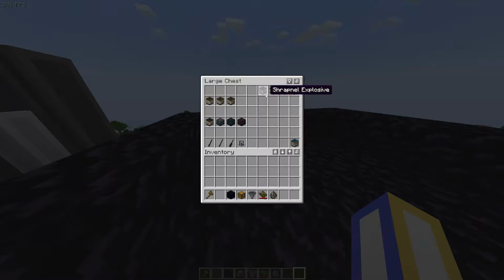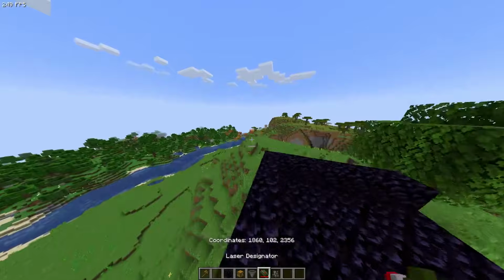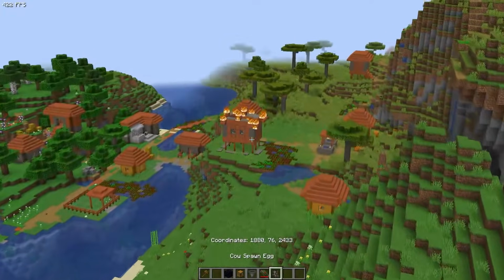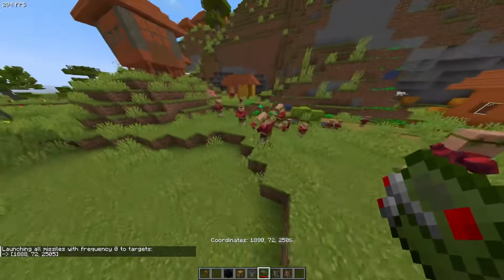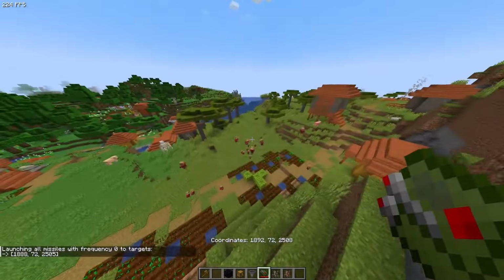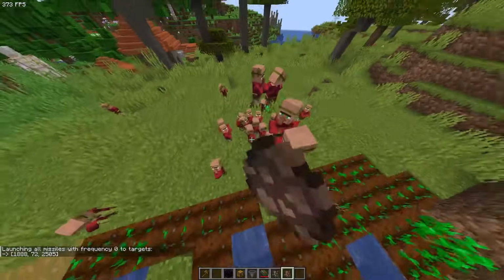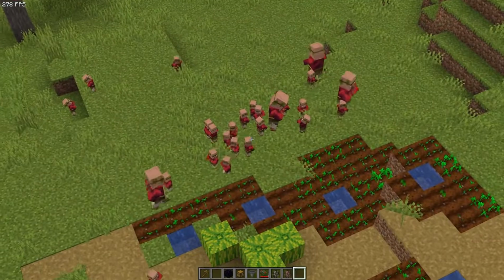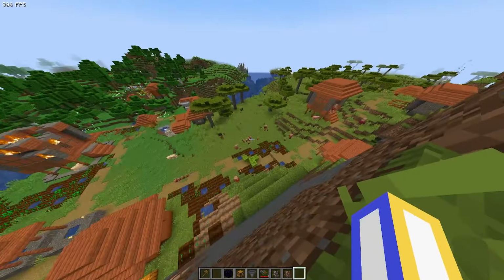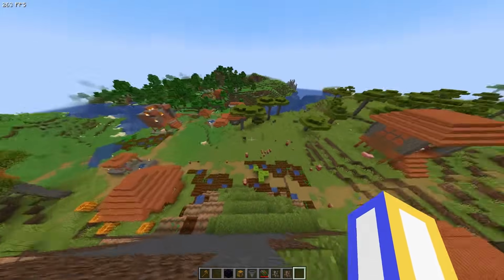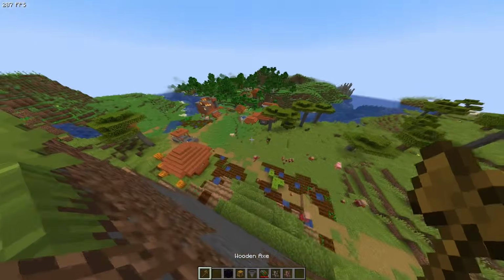Now, of course, moving on, we have ourselves the shrapnel explosive. So let's go ahead and head back to our village and find a group of villagers. Alright guys, well we got a nice group of villagers here. What a lovely bunch. I bet you they will enjoy this very much. Let's add a couple more in there as well. Let's see it. I think it missed all of them, unfortunately.